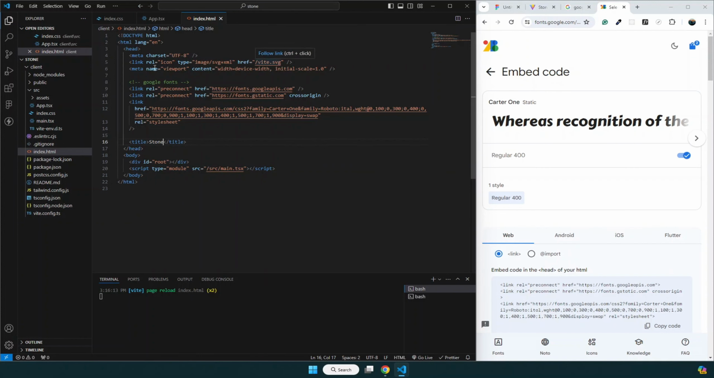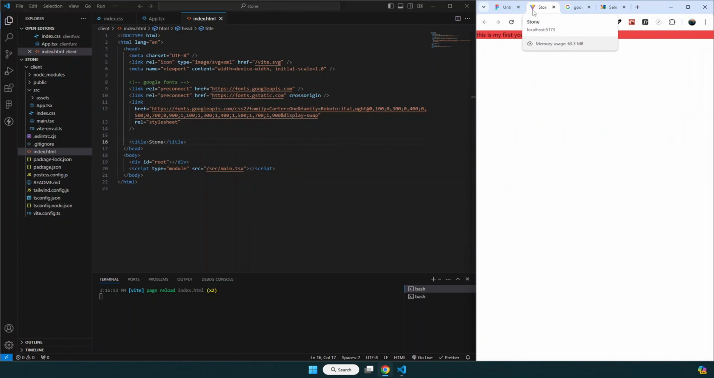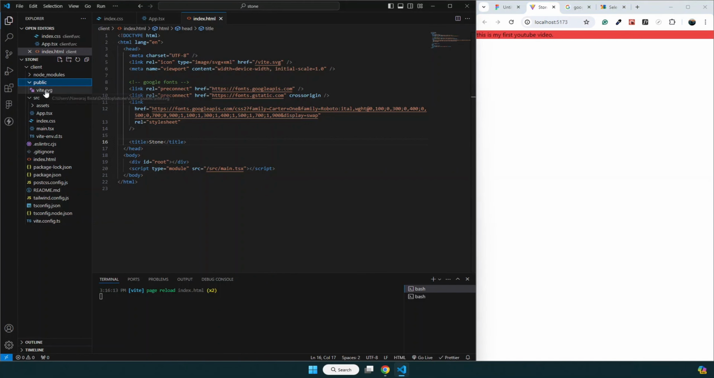And if you want to change the icon coming here, this icon in the browser tab, you can change it from here, right? And this image is coming from this public folder, vite.svg. If you want to change it, you can change it right here. I'm not going to do it right now, maybe later. But if you want to change it, just do it from here.